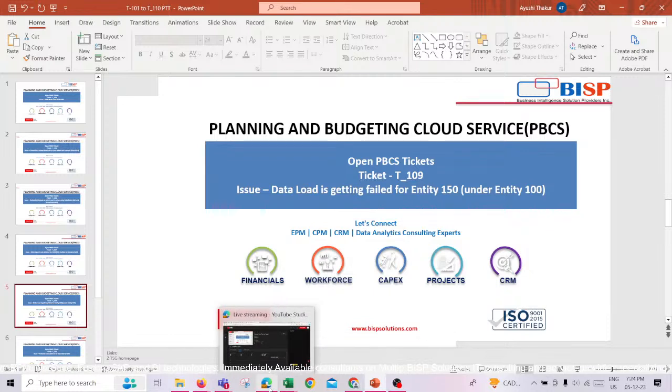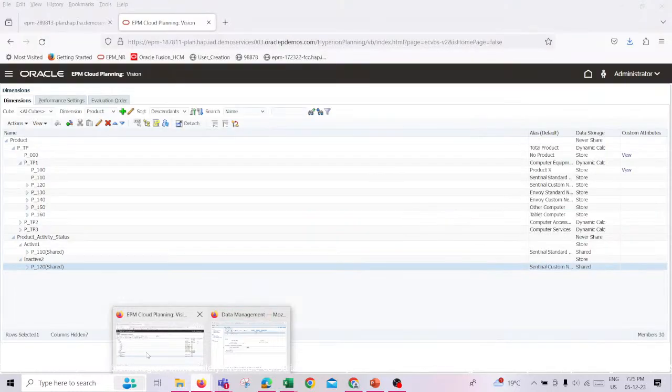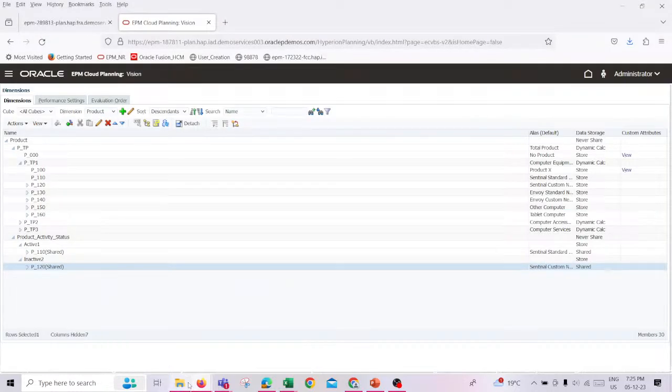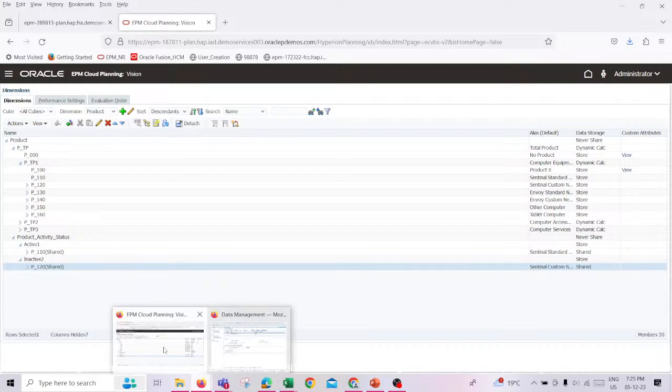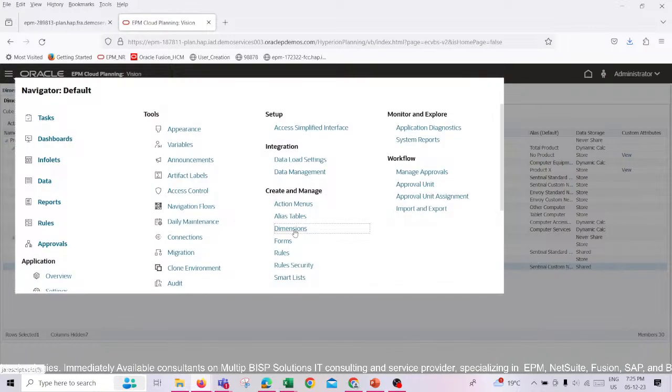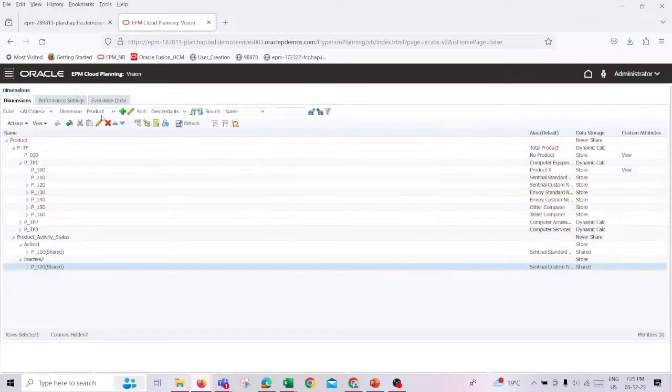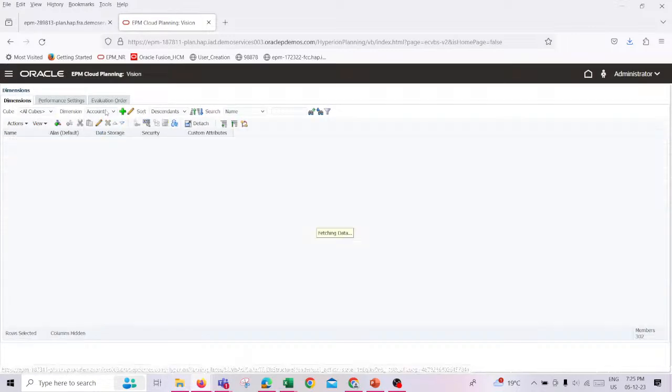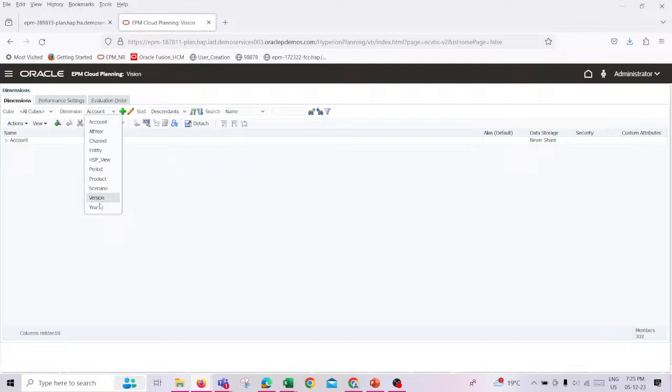First of all, I need to check whether entity 150 exists under my entity 100. Either you can check it by going directly to the instance, or you can check it with Smart View to see whether the 150 member exists or not. The better option is to go under dimensions. We are on the dimension page itself. Go and check under the entity.